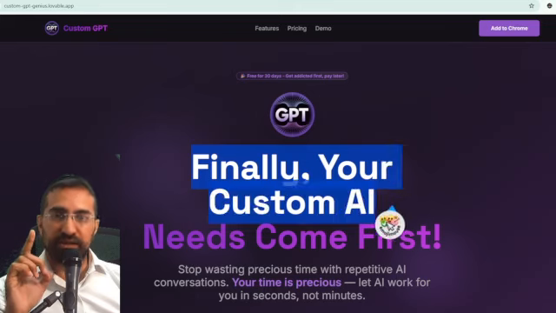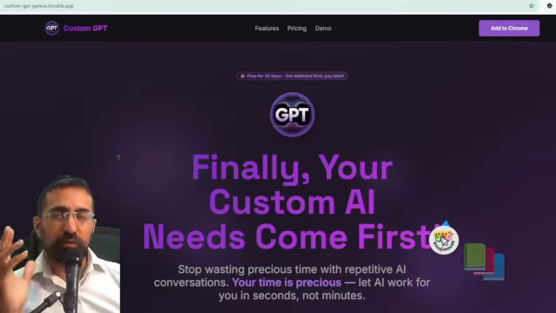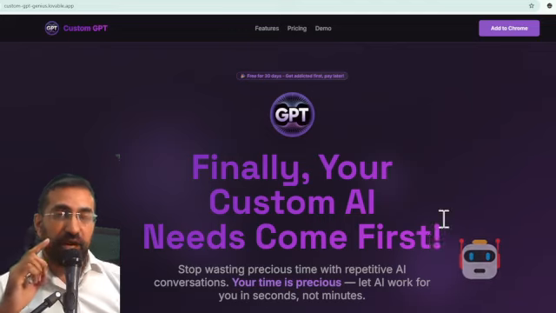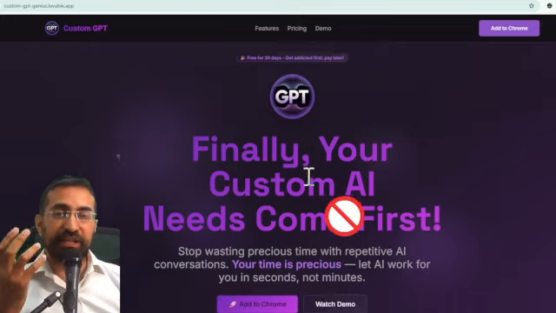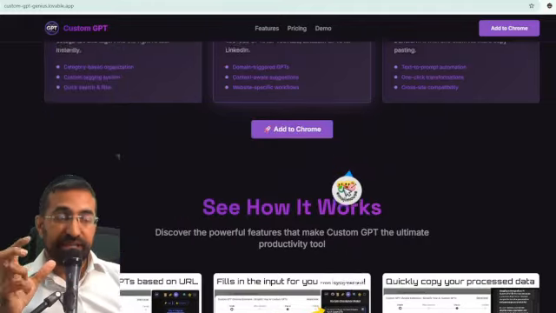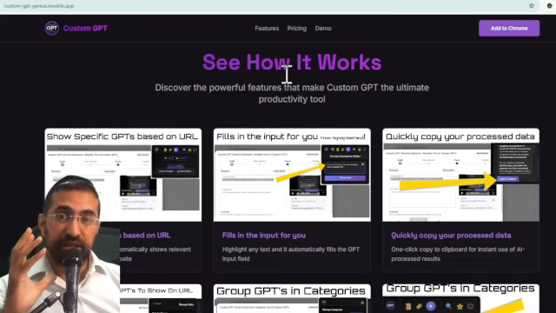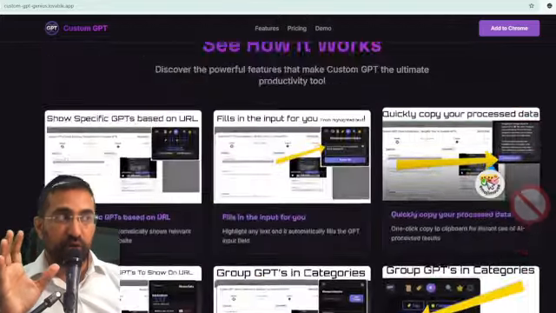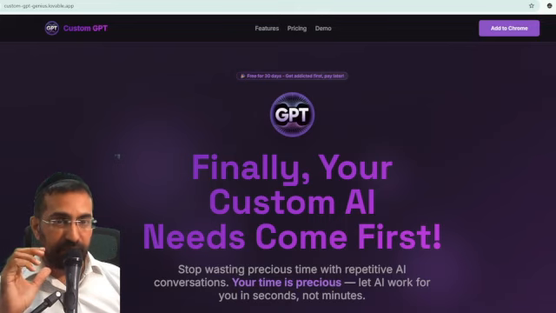Finally, your custom AI needs come first. Chatting with a robot to get things done is a waste of time. That's why this Chrome extension is going to make your life simple and you're going to finally use AI how it was intended to be used. It's literally going to solve your problems. It's going to get input information for you. You're going to be able to organize all of your custom GPTs. Let's just jump right in and see how it works.